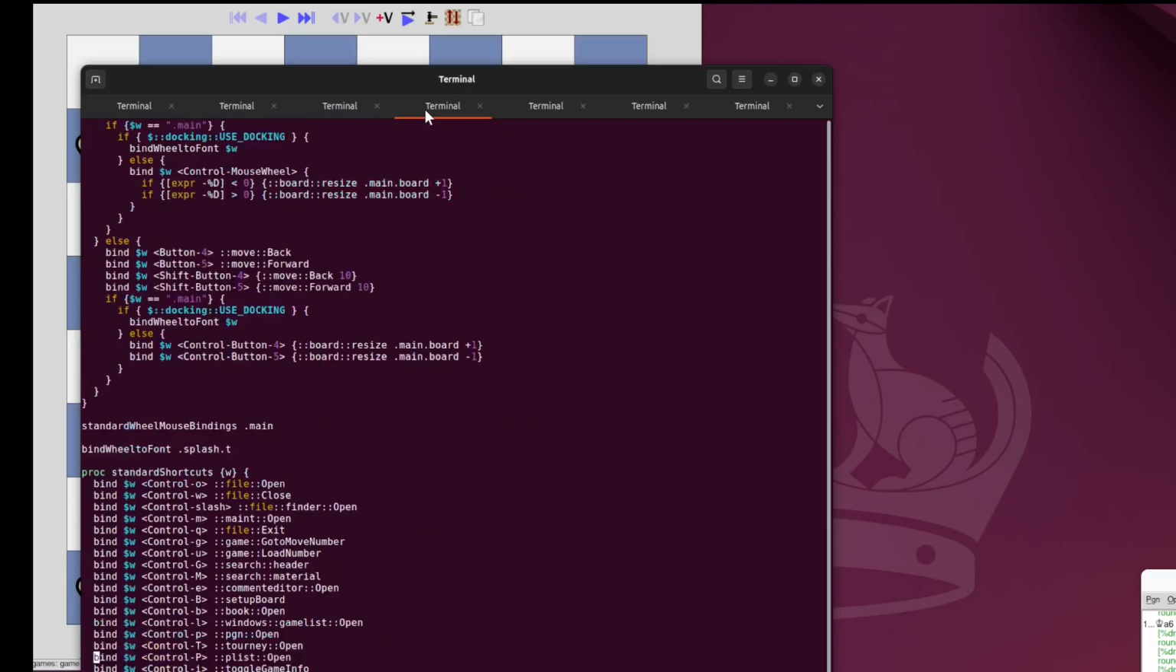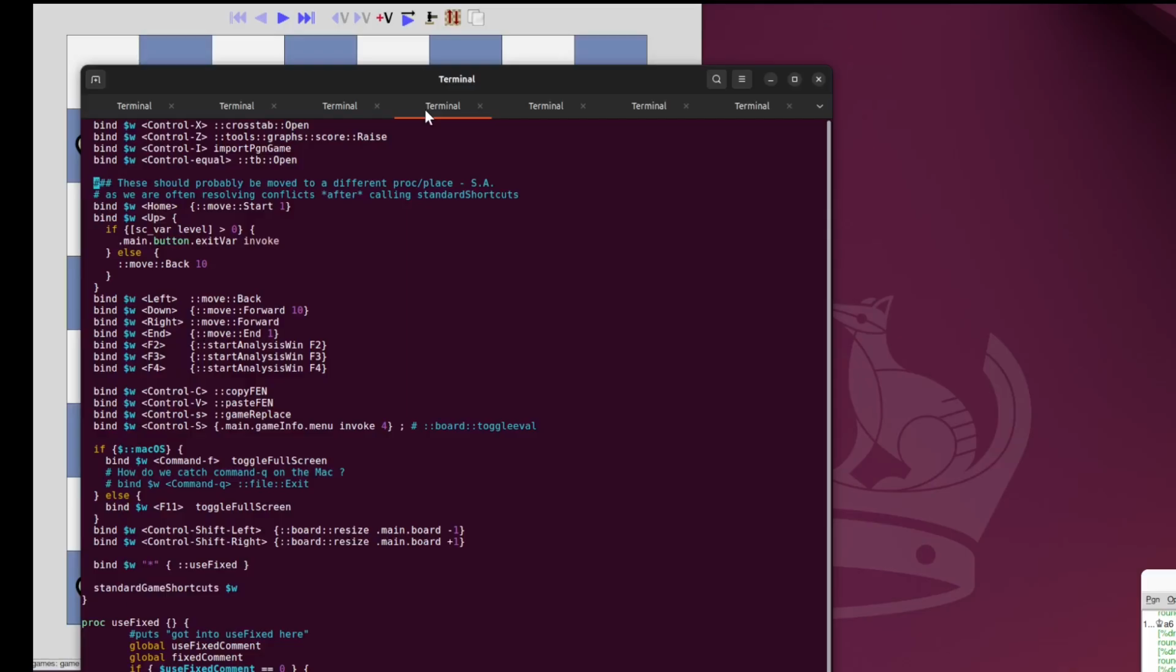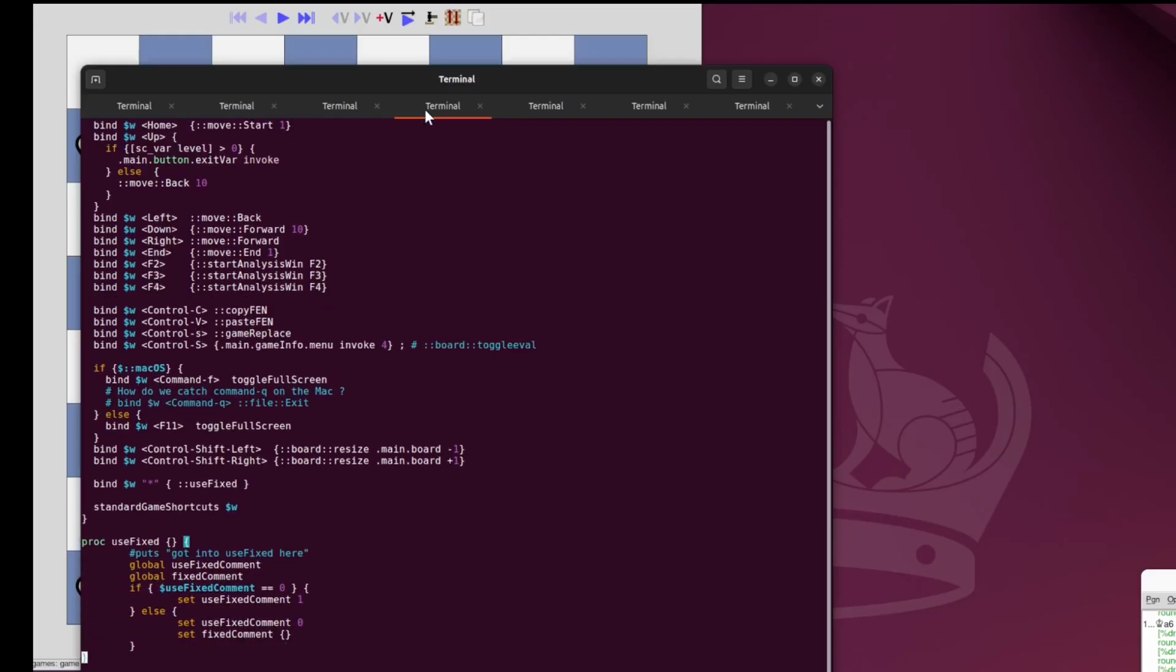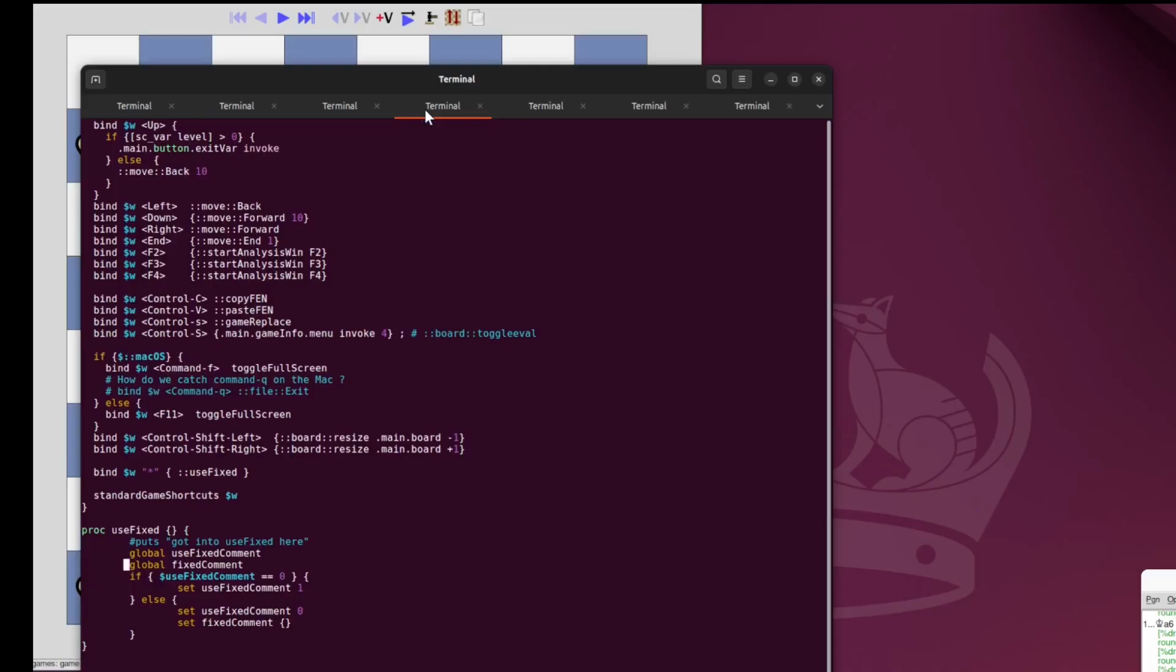Down here in the function standard shortcuts, this is the whole thing about what TCL does. It binds keys to a function. So if you press the star key, I'm not too sure if the key is used, so this is just, for instance, use the star key. Then I call this used fixed function. Once again, use these global variables. I think you have to use them in this case because they're obviously in the other file, main.tcl. And then if fixed comment is 0, we make it 1. If fixed comment is 1, we make it 0, and then we also clear the fixed comment.